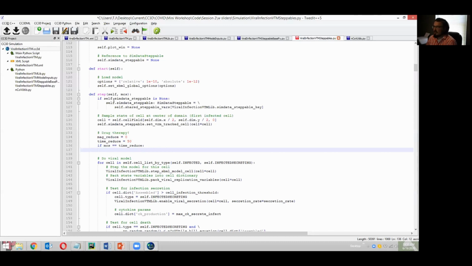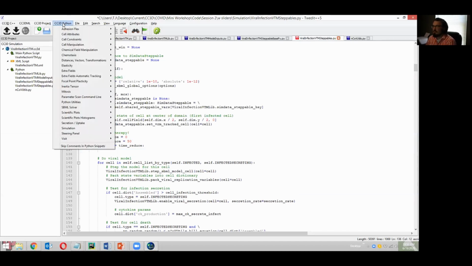We can do this quickly in Twedit using a built-in code snippet. You can find this code snippet in the menu bar along the top. The fourth menu item in the menu bar of Twedit will say CC3D Python. And the very last entry in the first section will say visit. When you hover over visit in CC3D Python, you should find a second available item that reads all cells of given type.